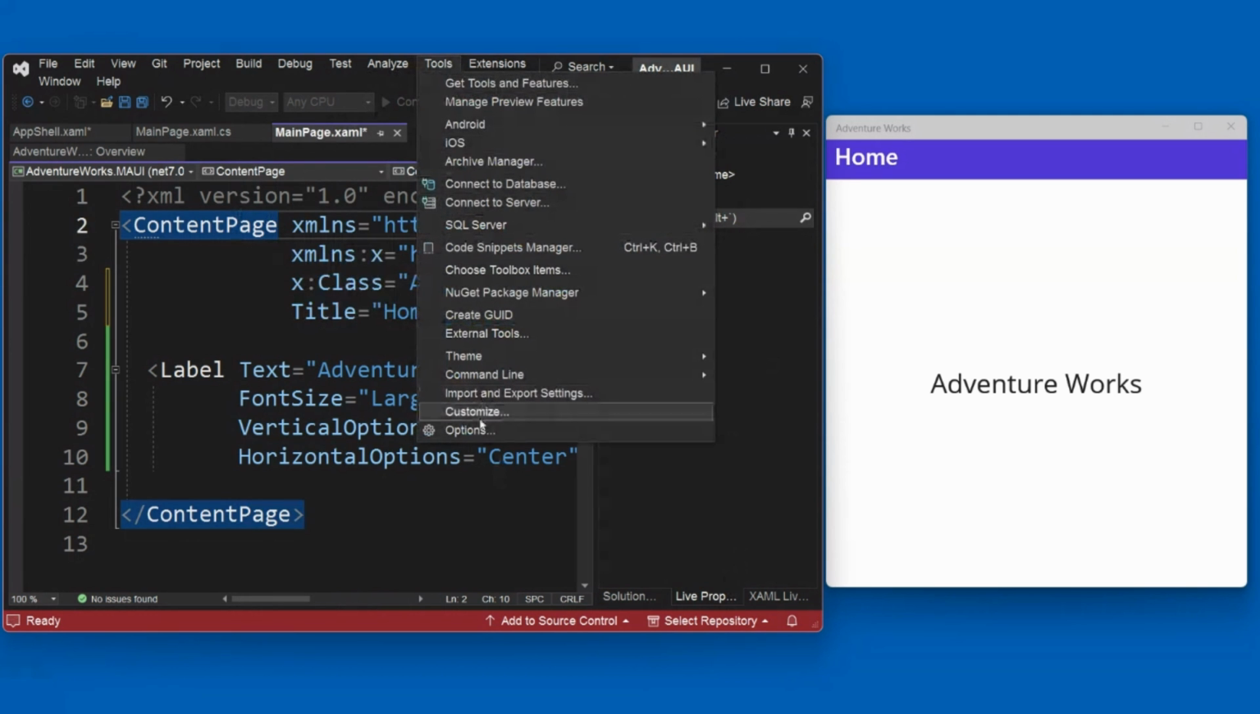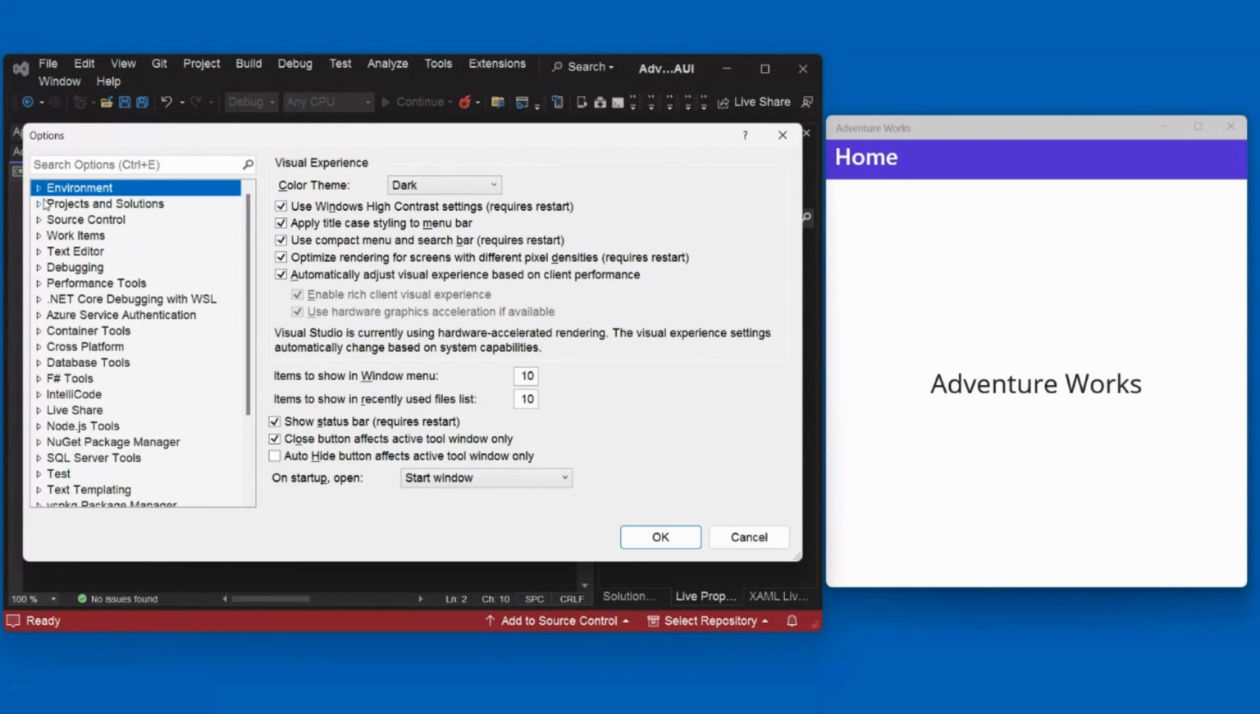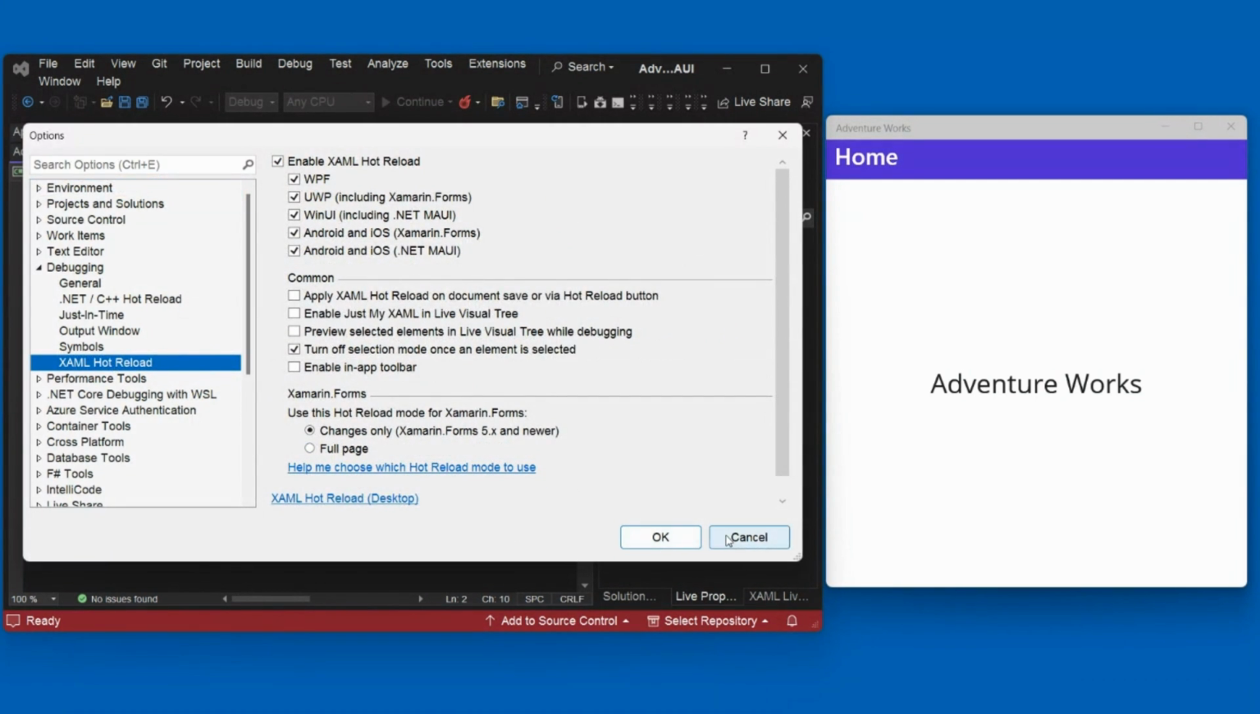Okay. There were a couple of things I wanted to show you. This one may only work when I turn on another option. This is one of the options I did want to point out here too. So when you're working in here, if you go to tools, options, and you go to debugging, there's the XAML hot reload. Lots of options you can turn off and on within here. So again, tools, options, choose debugging, XAML hot reload. One of the things you can do is enable just my XAML in the live visual tree. So you'll just see your stuff. You won't see any of the things that come from Microsoft.